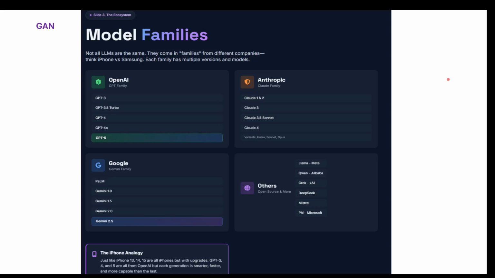Next, what are model families? Many beginners think ChatGPT, Claude, Gemini, and Llama are individual AI models. They are not. They are actually model families. Think about smartphones. Apple does not have just one iPhone. Instead, Apple has multiple generations like iPhone 12, 13, 14, 15, and so on. AI model families work in a similar way.